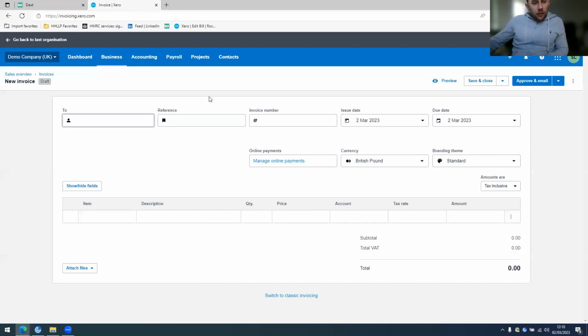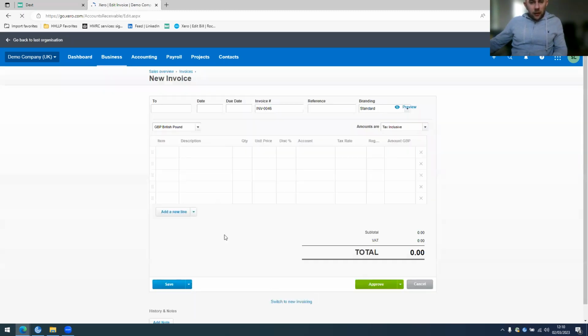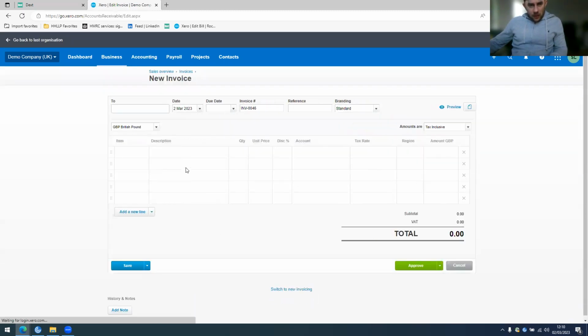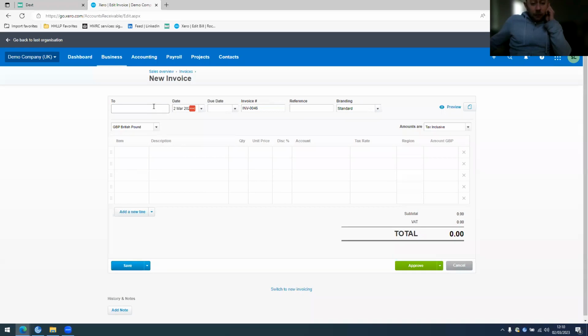You will then be presented with this screen. It can look in two different ways. Xero are currently trying to modernize how it looked from before. So this is the new view of how to raise sales invoices. You might also be presented with this classic invoicing view. So I'll just go with the classic invoice view, because essentially all of the boxes are the same.